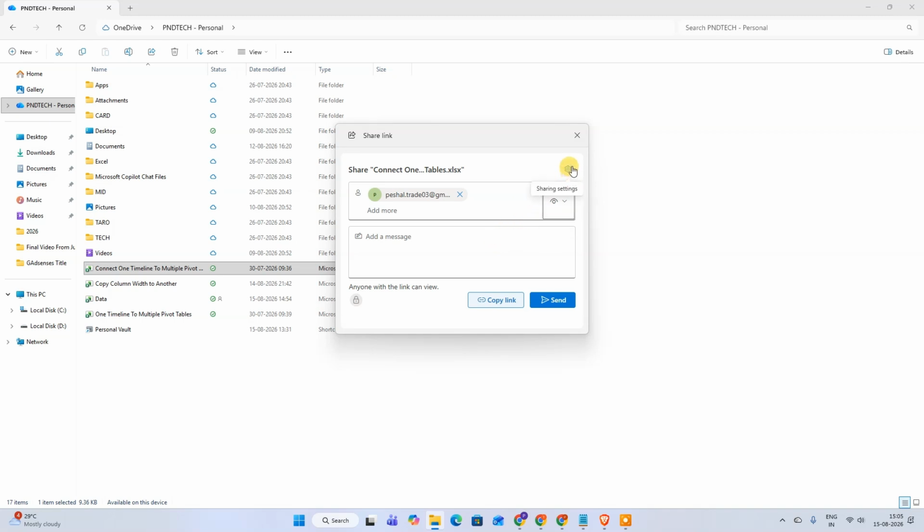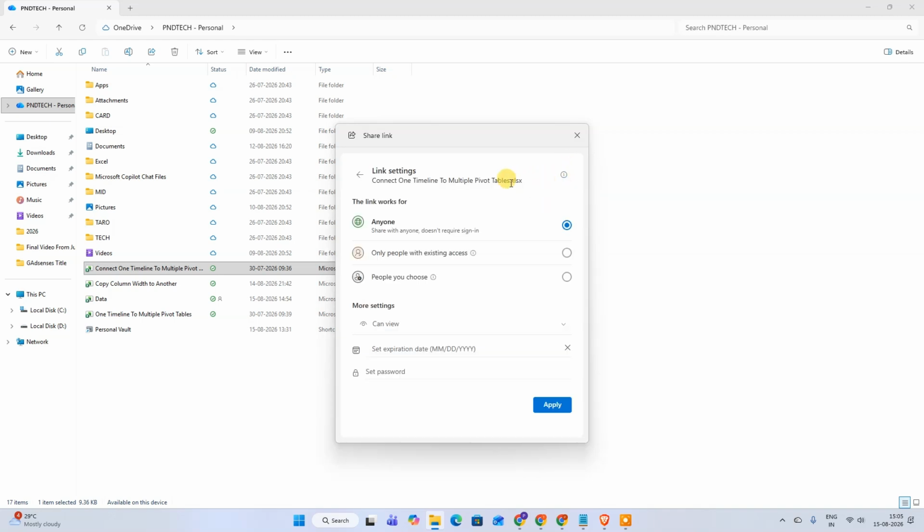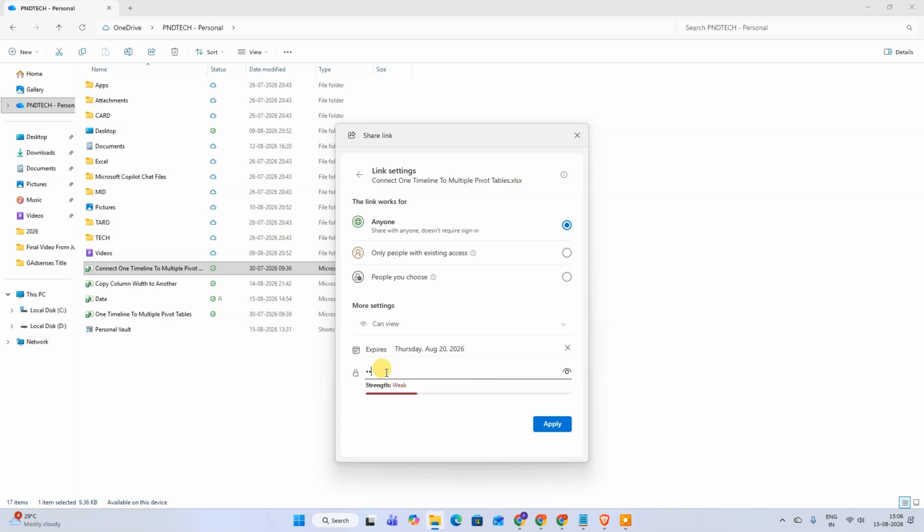Then at the top, the Settings option, just click on it. Here the link settings are showing. In the more settings, you already set can view. You can set the date also. Okay, and you can set the password. So I just click on set date. So here I select 20 August. So the user will view this Excel file from 15 August to 20 August. Okay. And you can set the password also. I just enter my password here.